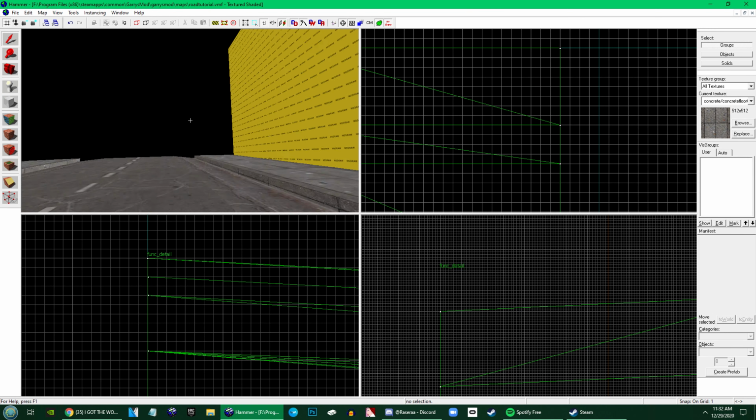And then basically you just repeat this process, make sure the vertices for each road segment are aligned, and that's how you make some nice looking straight roads. So I'm going to go ahead and finish this road up real quick.